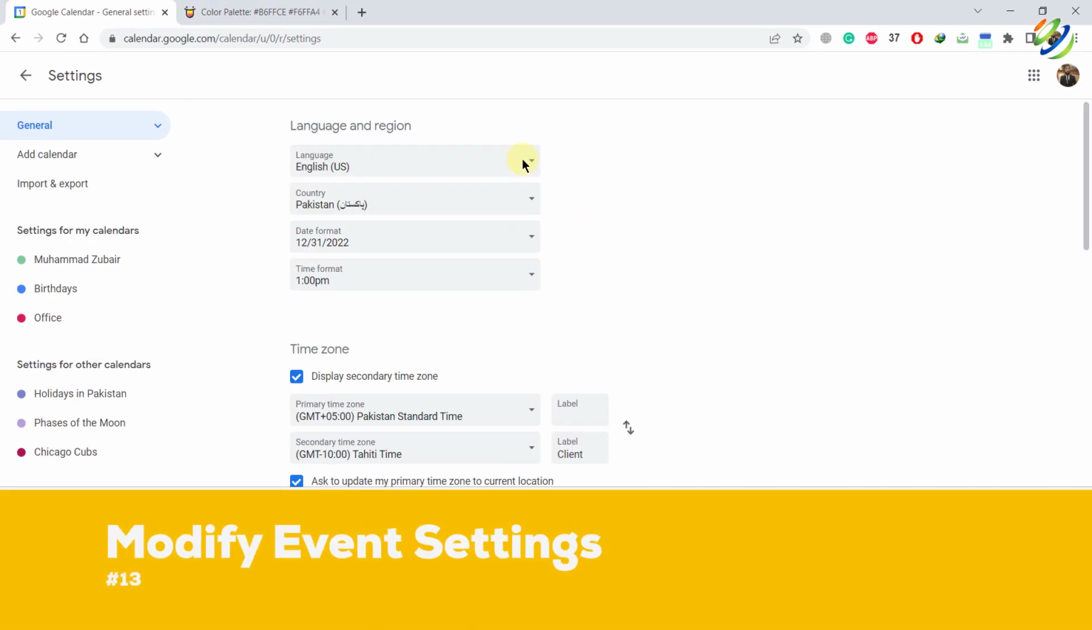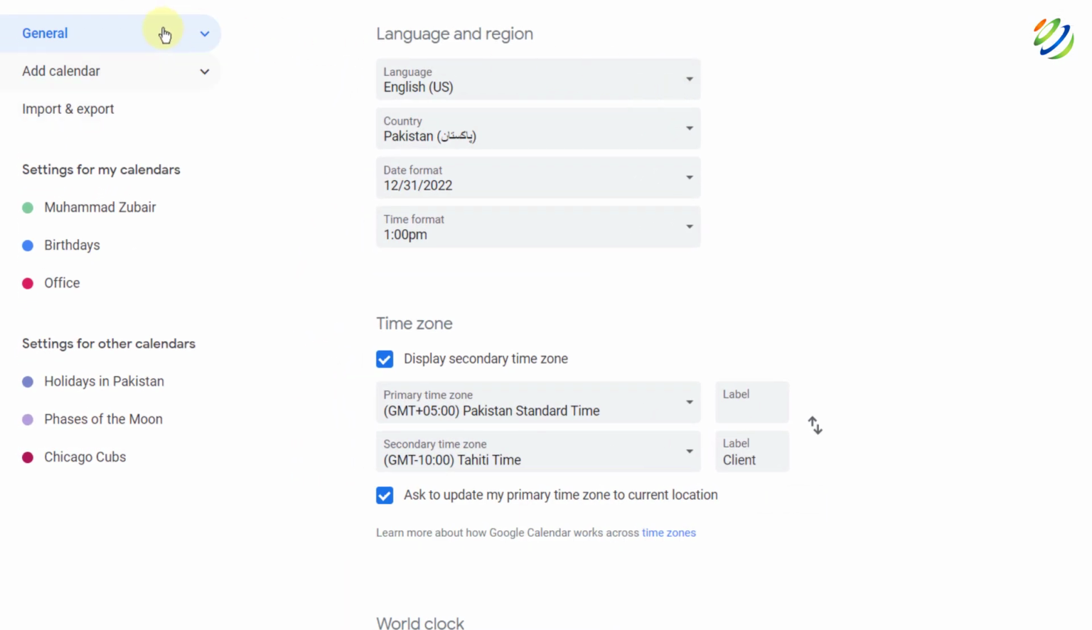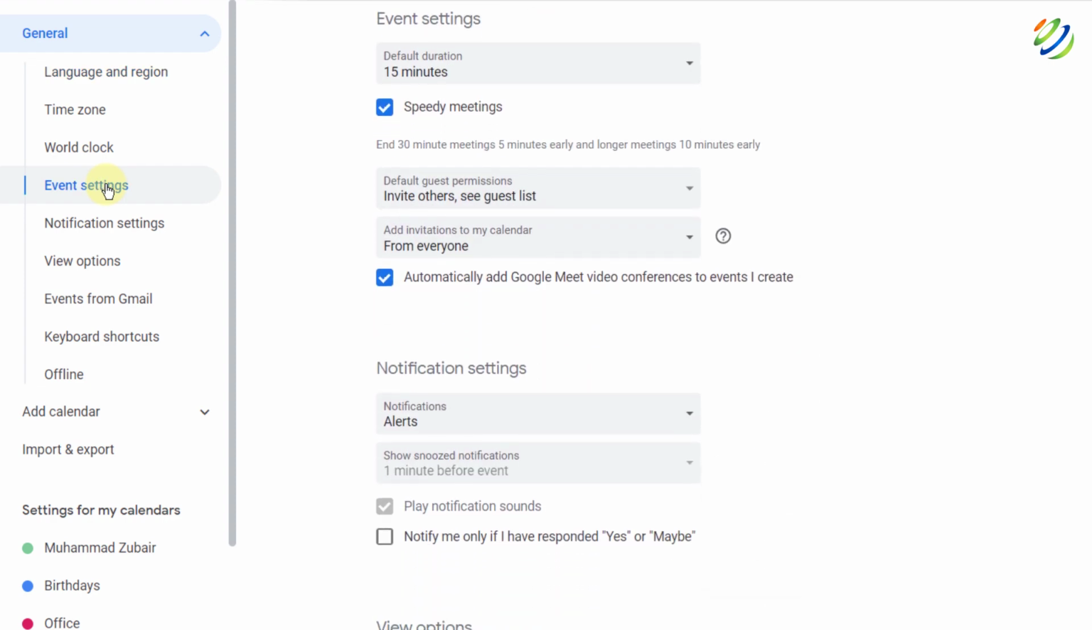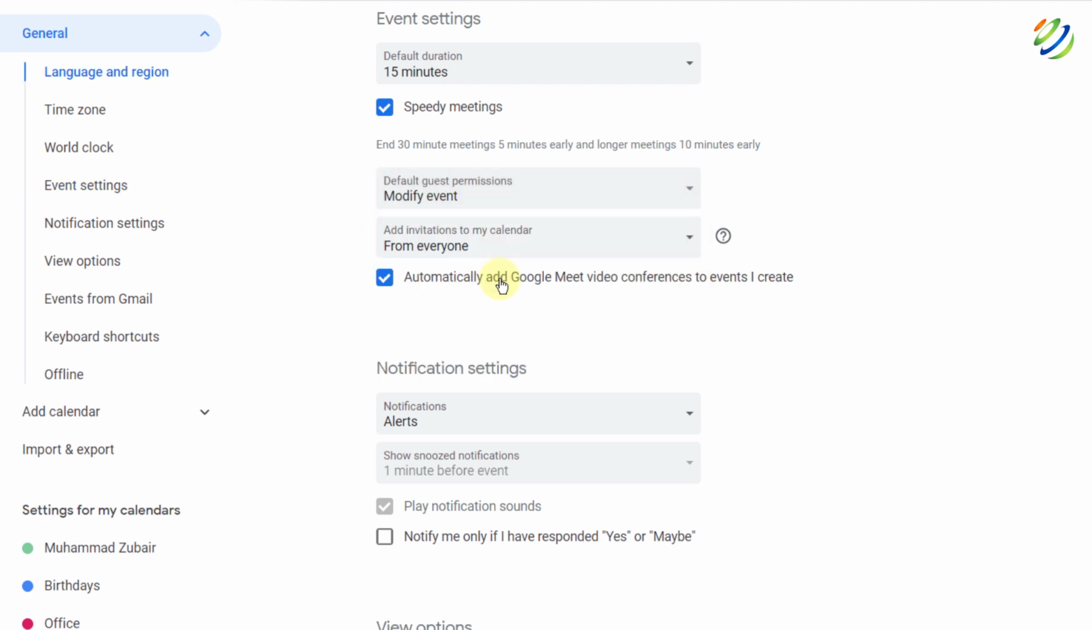Number 13, modify event settings. First of all, go to the general section of your settings and then go to your event settings. After that, go to invite others. Here it says default guest permissions. Just click on this drop down arrow, and from here, if you go with modify event, it means anyone that will be invited by your events or tasks will be able to access and edit these events.